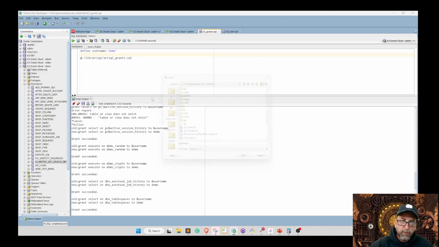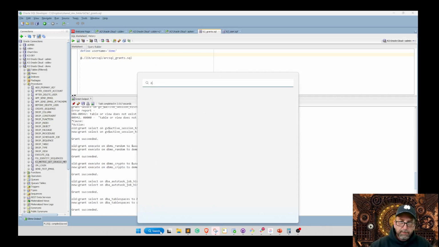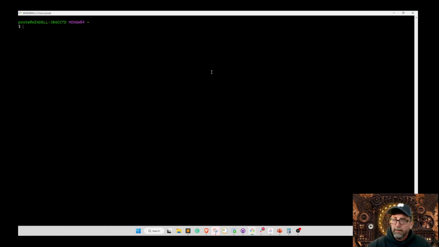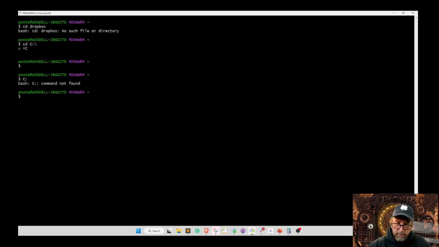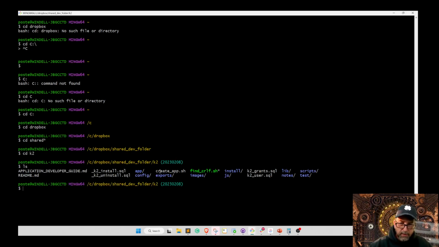Now we're going to go File, Open, and a lot of times what I would do is run git bash and create an app. So we'd go to C, colon, CD Dropbox, CD Shared, CD K2. Okay, and then here we would have the shell script to create an app.